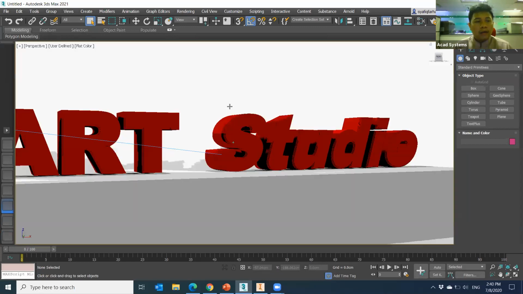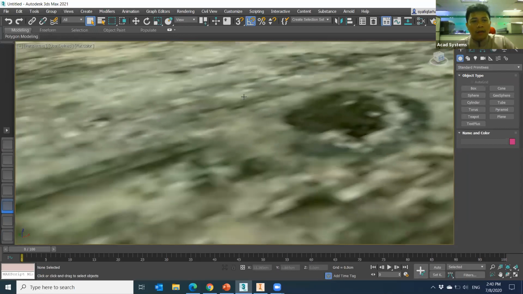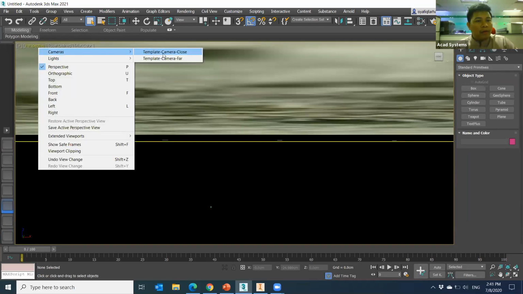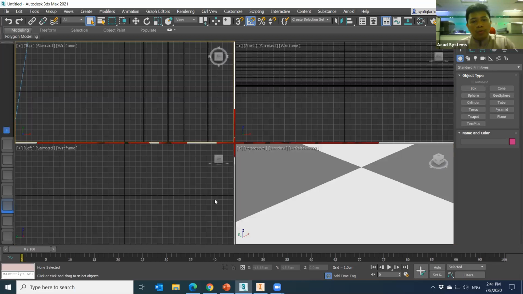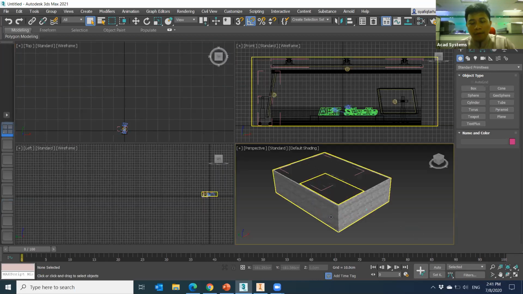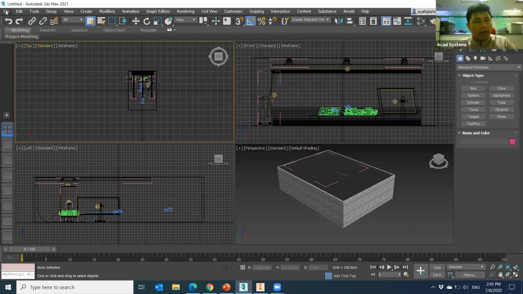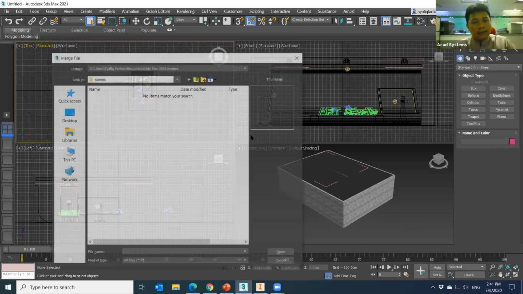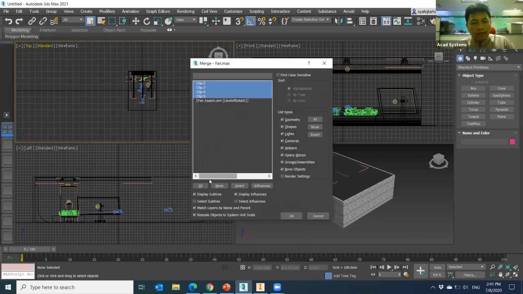Okay, this one should be using camera close. Right, so I try to get how we want to put all the parts in our studio. Okay, the first method is you can click on File again, Merge. Okay, so choose your 3D parts. For example, for this case, choose fan. Okay, so I select everything, select all, and hit OK.